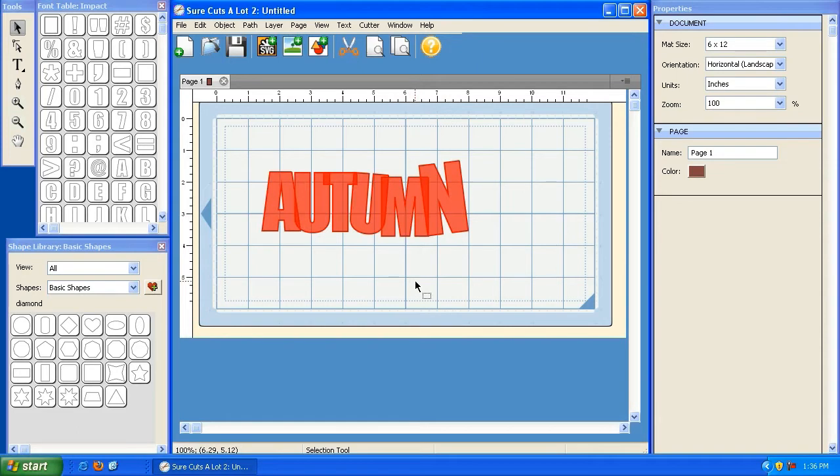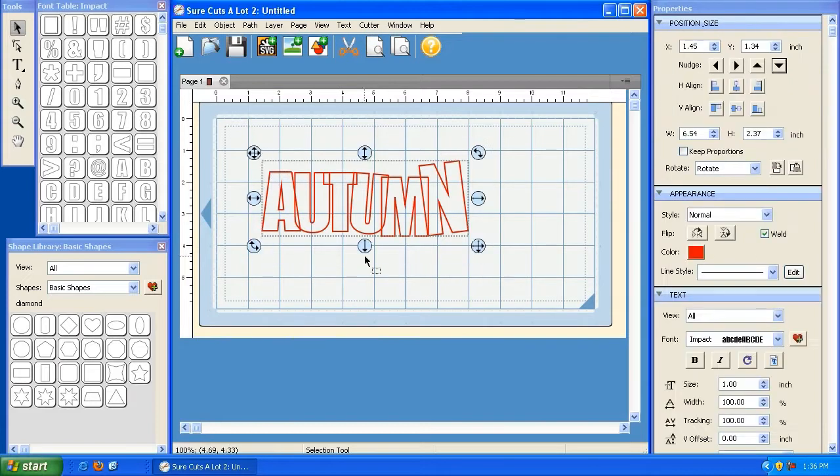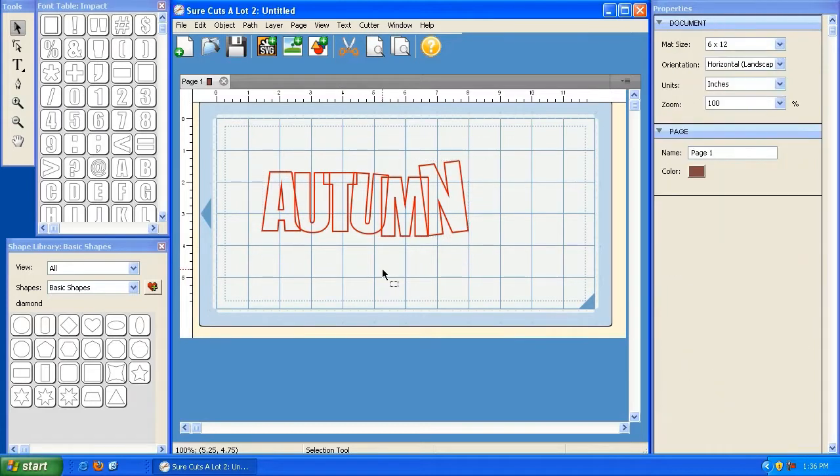Now, by default, your mat may not look like this. Your mat may look more like this, because it's showing the outlines of the elements that are on the mat. Instead of showing the outline, you can go to View and uncheck this Show Outlines option so that you can actually see each shape with a fill. The fill allows you to see the overlapping a little bit better.